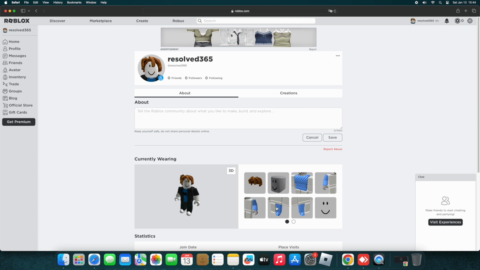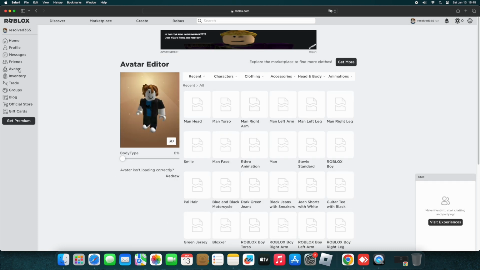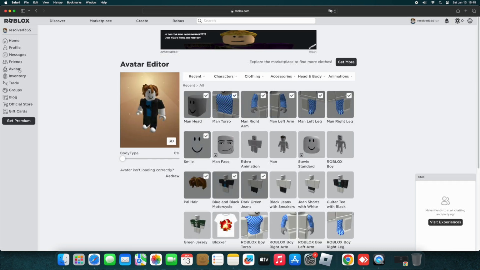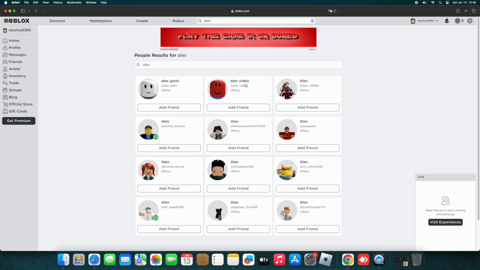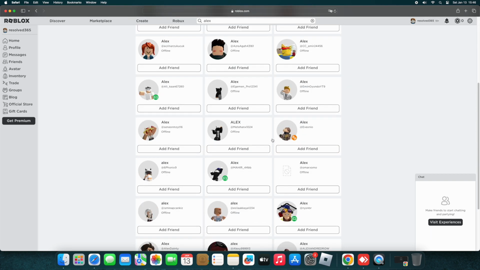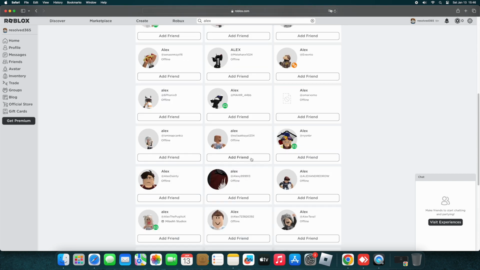Through an avatar editor, you can customize your character with various items, clothing, and accessories. Many items are free, but exclusive items can be purchased with Robux, Roblox's virtual currency. Roblox is a social platform where you can add friends, chat, and play games together. This aspect makes it a popular choice for those looking to play and interact with others online.